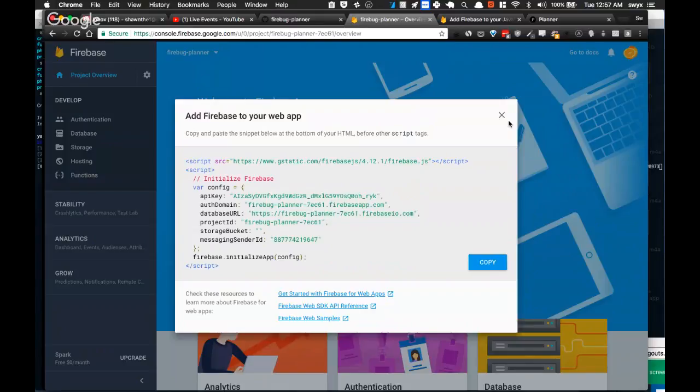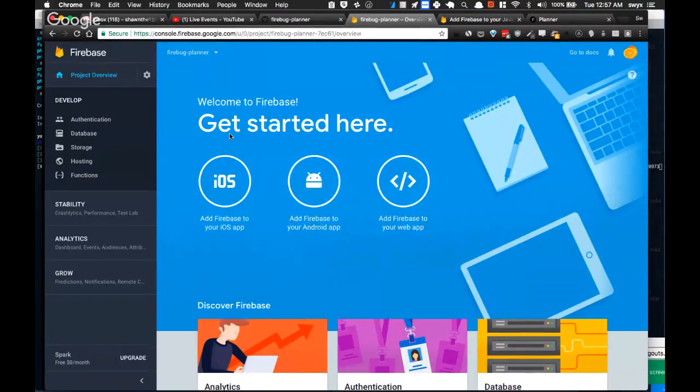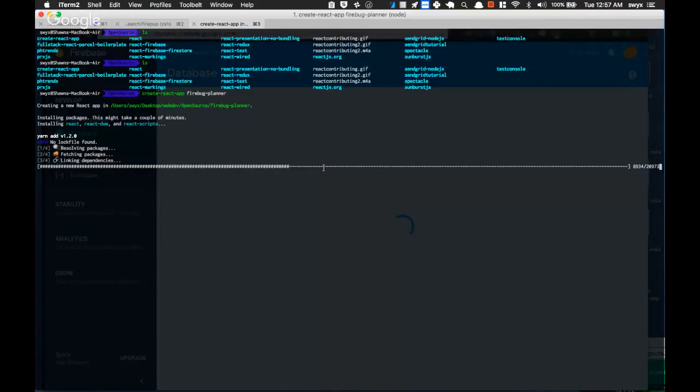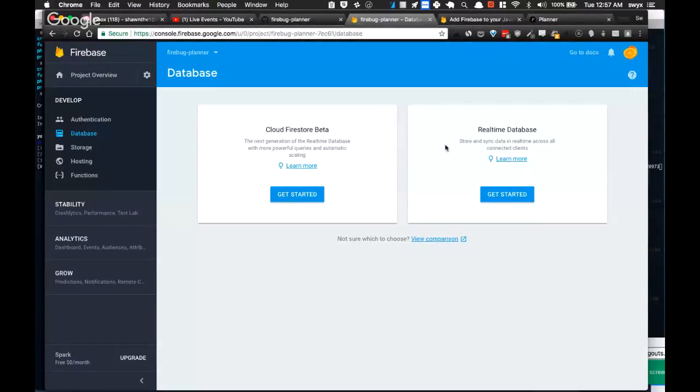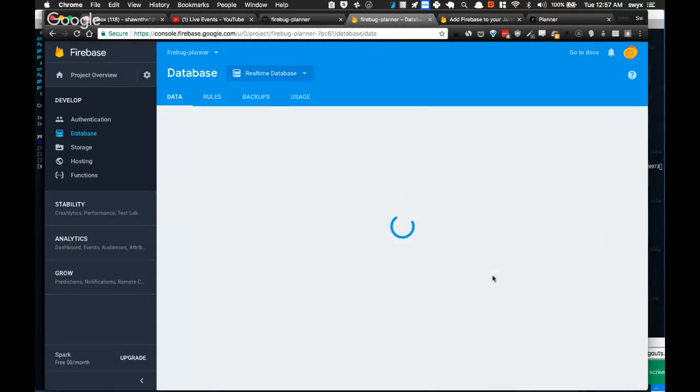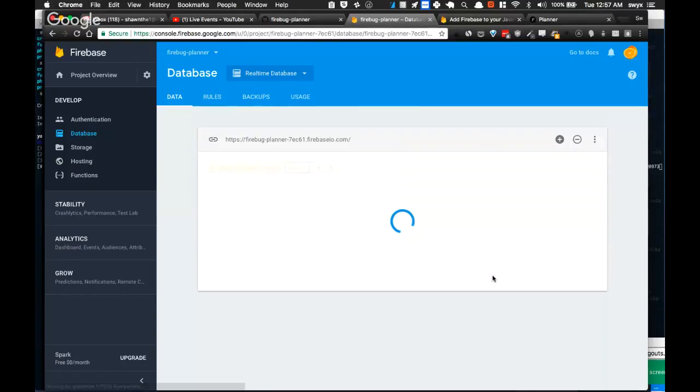So here we started up our initial Firebase instance. I've called it Firebug Planner. We're also going to be using the database today. Firebase has two forms of database. The first is the realtime database. That's the startup that Firebase was before Google acquired them. And then there's Cloud Firestore Beta, which is going to be the future version of Firebase databases. We're going to use the real-time database today just because it's slightly easier, but it's going to be pretty similar. So we'll be fine.